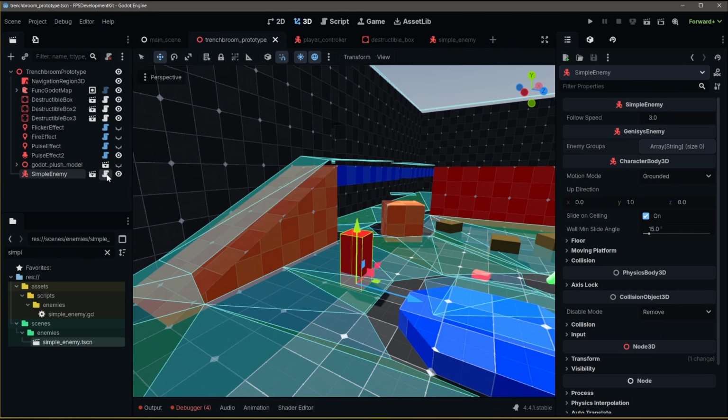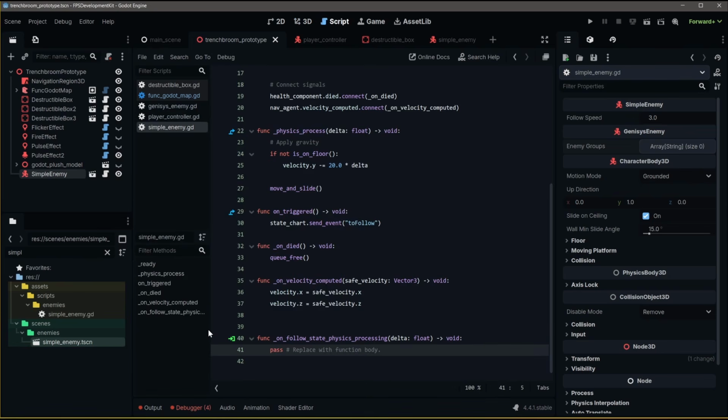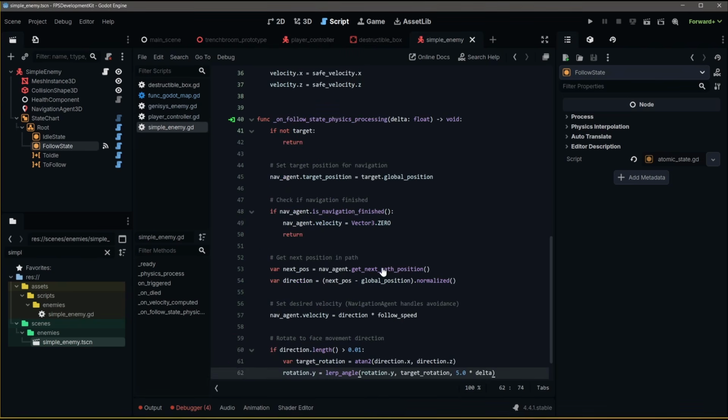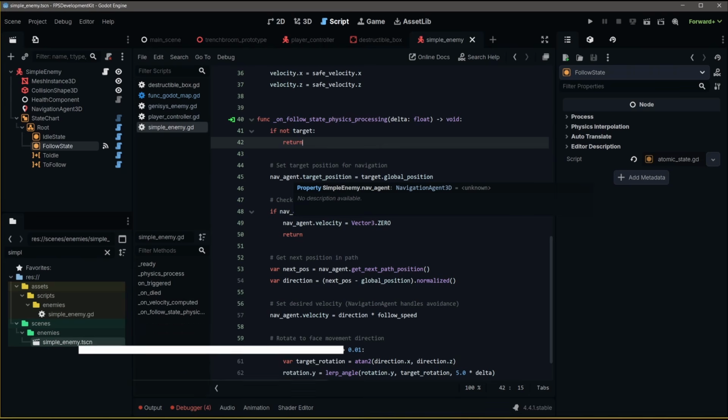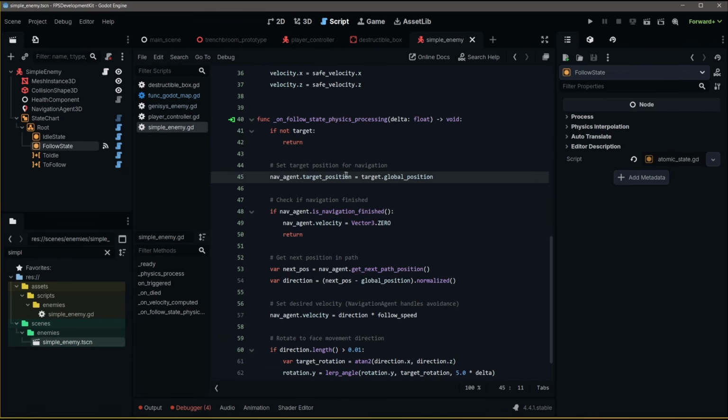Let's go back to our script and remember the on follow state physics processing function that only runs while we're in the follow state. That's what we're going to work on. So I'm going to paste what I have in here and then we'll work through what each of these means. The first thing we're going to do in our follow state is check whether or not we actually have a target. If we don't have a target, then we don't need to do anything because we can't follow anything. Now within our navigation agent, which is handling the logic for where we want to go, we can set our target position for that nav agent.